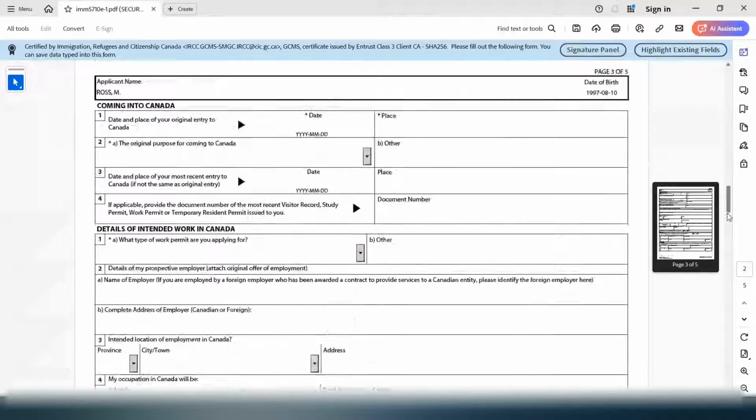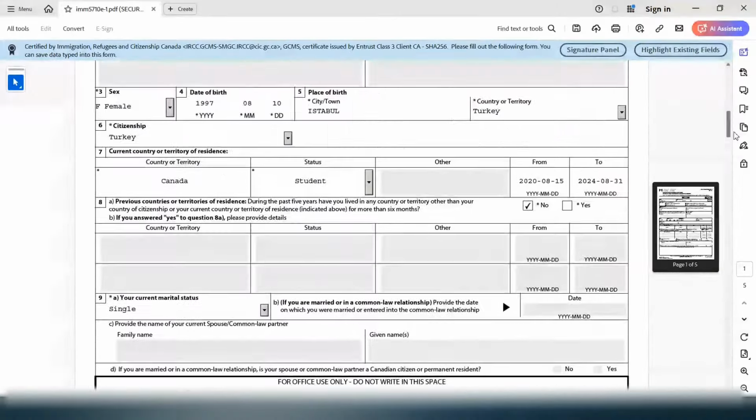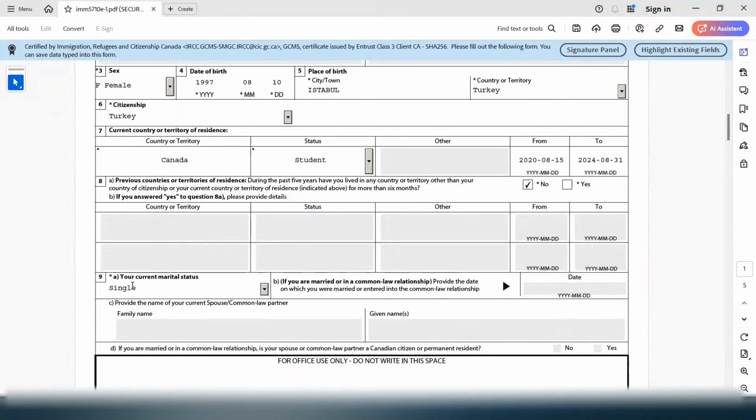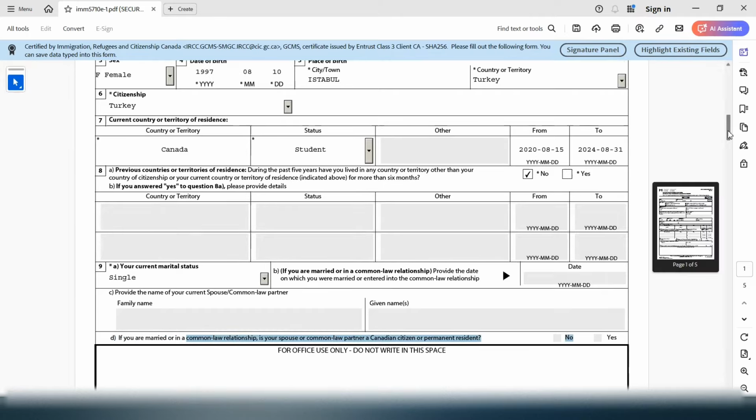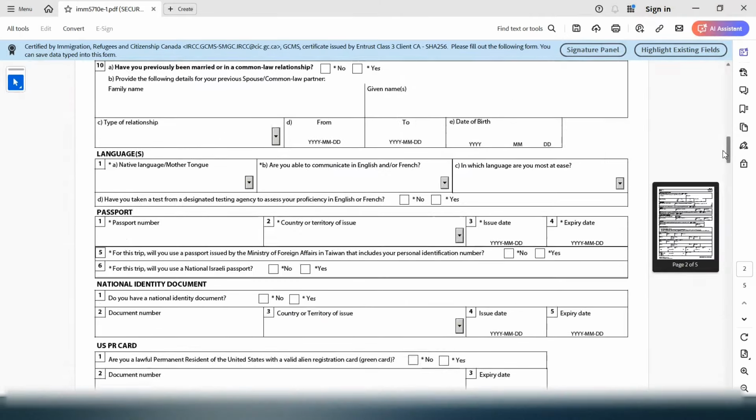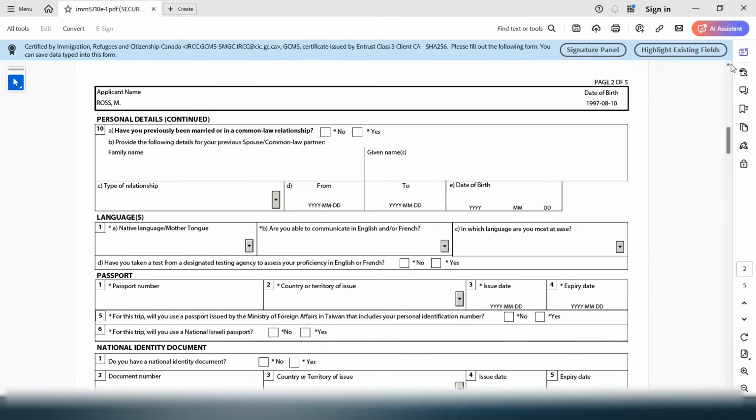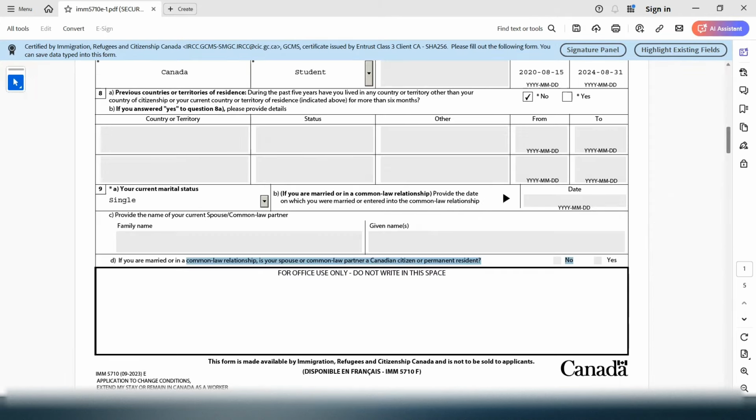Also, if you say you're married, you must also make sure you answer section D as well. But if you say single, you don't have to answer that. Then we're going to go to the next page.